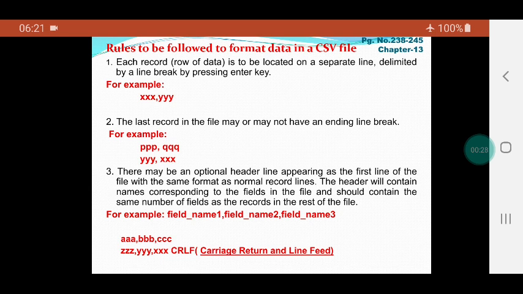First rule, when you are giving a line as a record in the CSV file, at the end you have to press the Enter key. The second rule is, if you are typing more than one line, you need not give the Enter key for the last line.